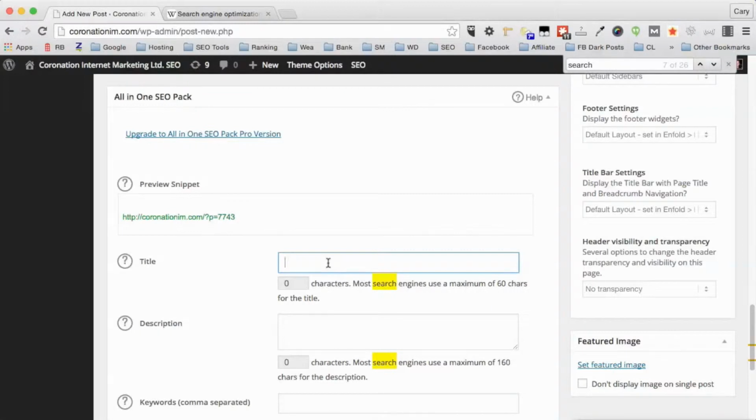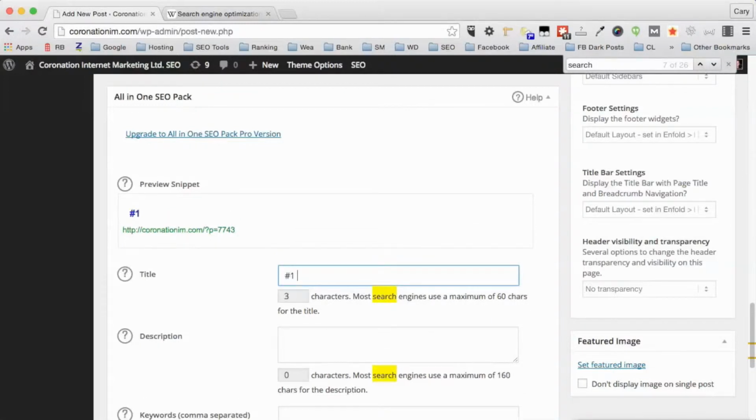So here in the title, I'm going to use my exact match, but I'm going to do something like this. Number 1, Los Angeles SEO Company. And I'll even do this: Experts in search marketing. So you can see here it says most search engines use a maximum of 60 characters. So you can see I didn't go above 60 characters. I've got the exact match here. I've even put in a related term, which is search marketing. And this doesn't look spammy at all. Some people do Los Angeles SEO, Los Angeles search engine optimization. I don't like to repeat it twice. I'll put it in once.